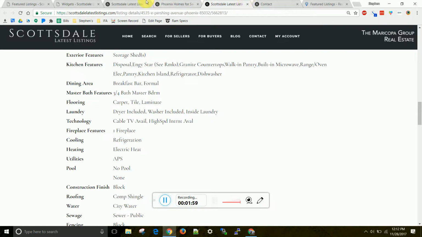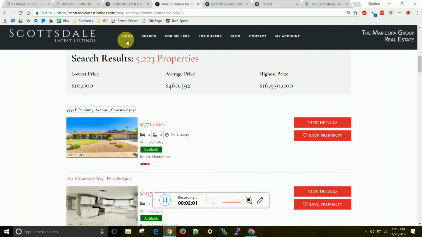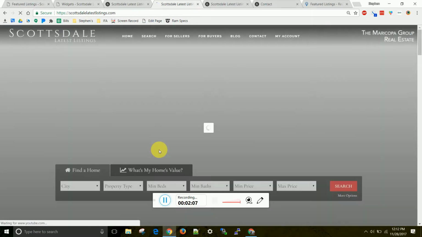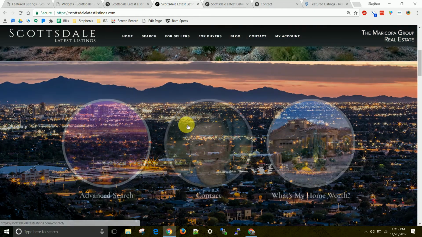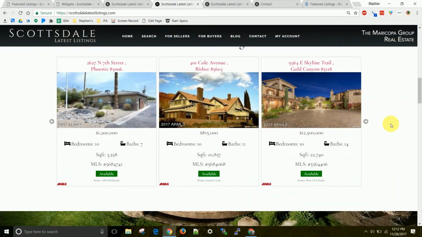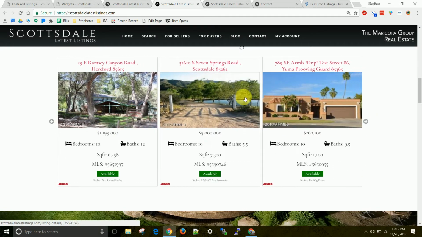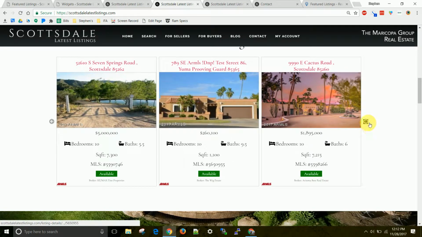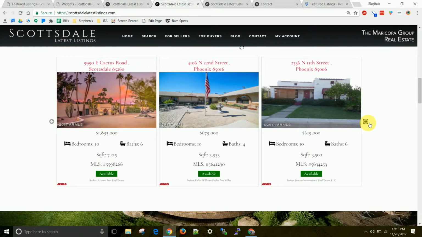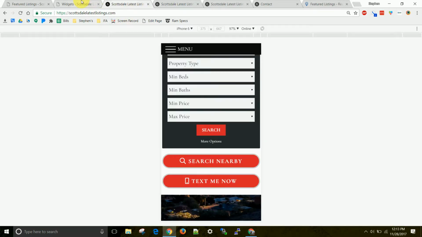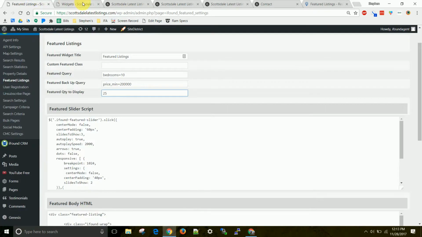So if I can actually go back to the home page here. So if I go to my featured listings section, you can see that this is a slideshow that even dragging works, so it's pretty mobile friendly as well. So anyway, that's the featured listings area. The slideshow, oops, come back to the settings, sorry.